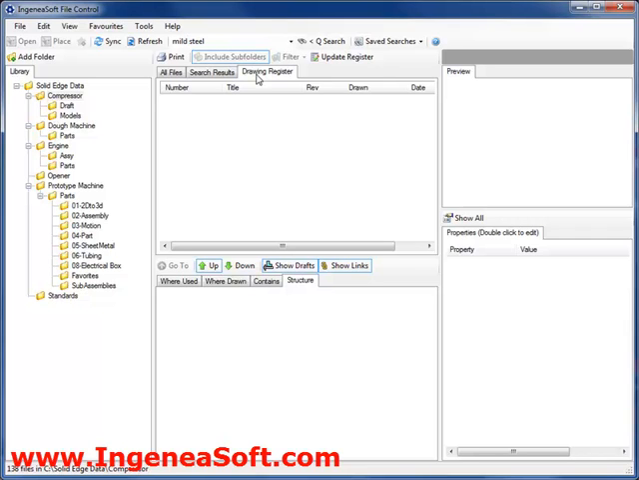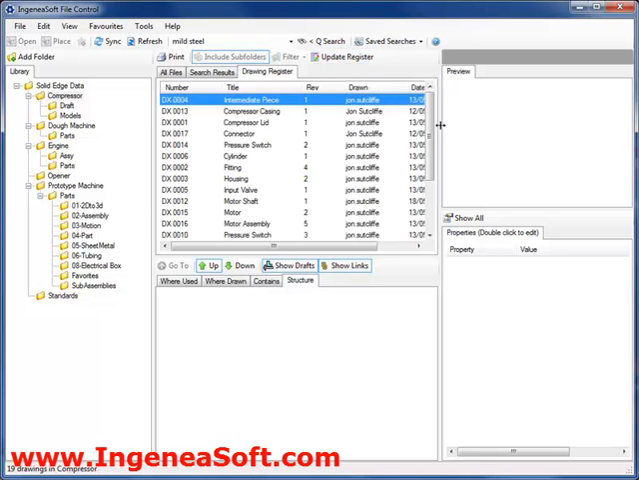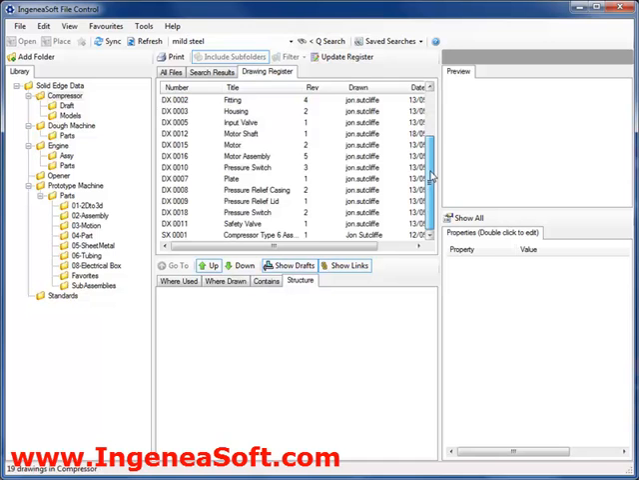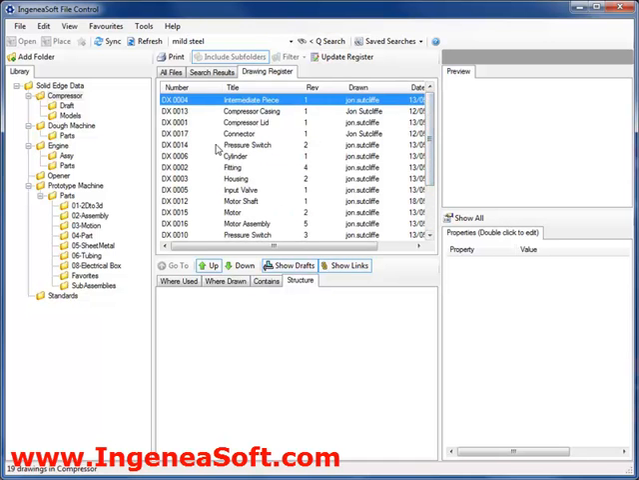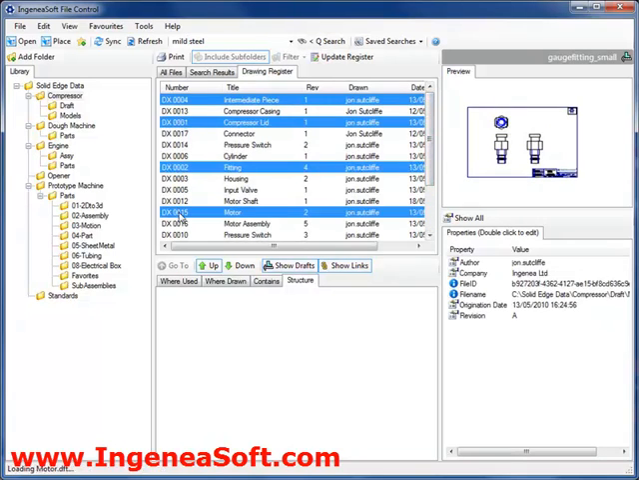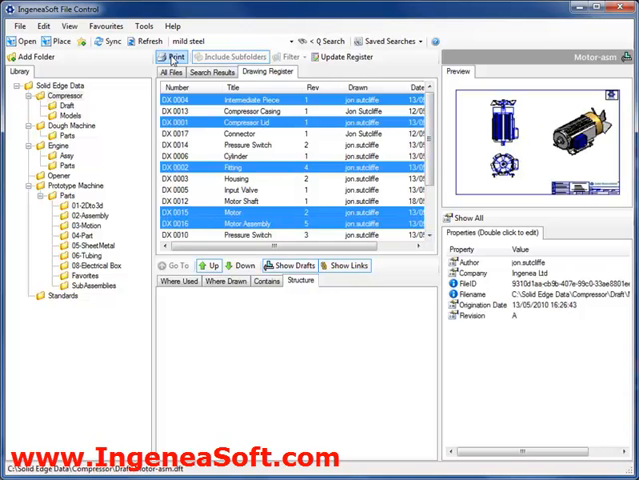To populate this with all the draft files in the current selected folder and subfolders, we simply need to hit the register command. This will display all the draft files within this structure, along with a drawing number and title, both of which have been retrieved from the model properties. Printing is just a click away.